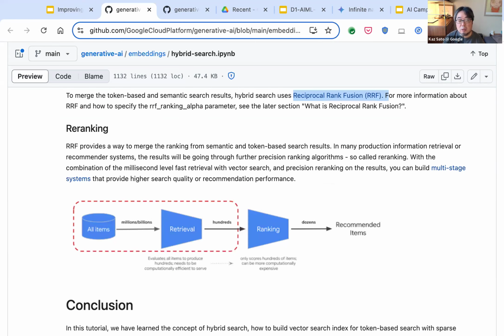And if you really want to put hybrid search into production, in many cases you may want to think about having a re-ranking component after the retrieval. This is the so-called two-phased retrieval and ranking system used in many information retrieval systems in production, so that you can get much higher search quality or search relevance by using re-ranking algorithms. In this session, I'll not be talking about re-ranking in depth, but you can check out our ranking API on Vertex AI to learn more about re-ranking.